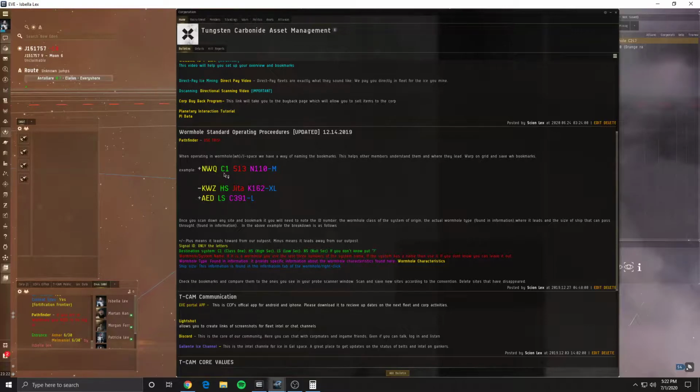So you have the ID, system type, name of the system, class of the wormhole, whether it's a K162 or not, and the size of ship that can pass through it. Now, the K162 thing is important because if you are on one side of the wormhole and you see K162, that means it was opened from the other system that the wormhole connects to. But if you see a number other than K162, that means it was opened from the side that you are on. So let's look at a quick example of that.